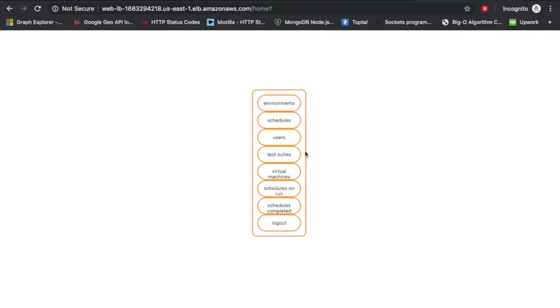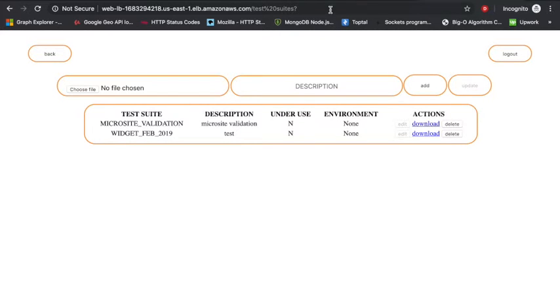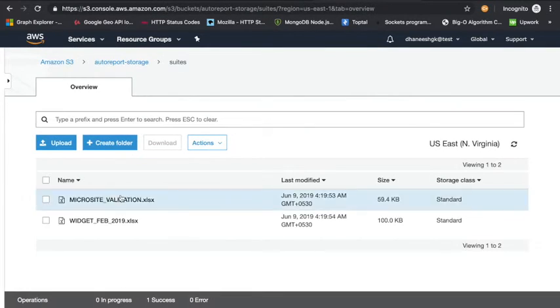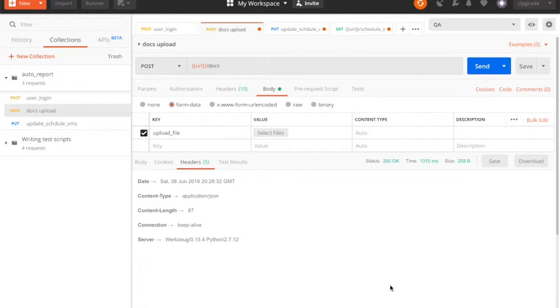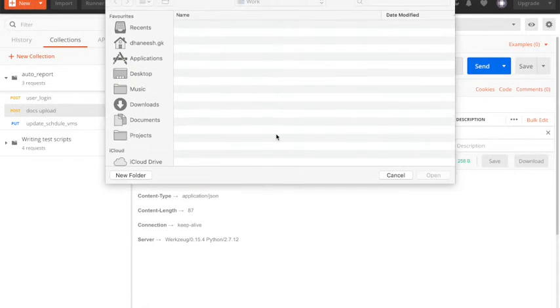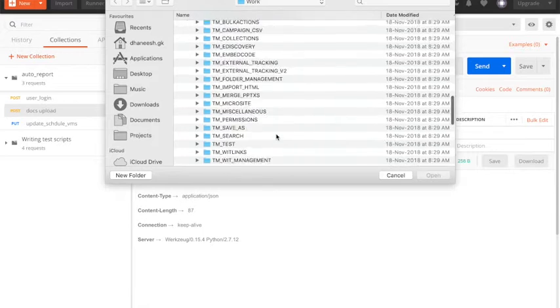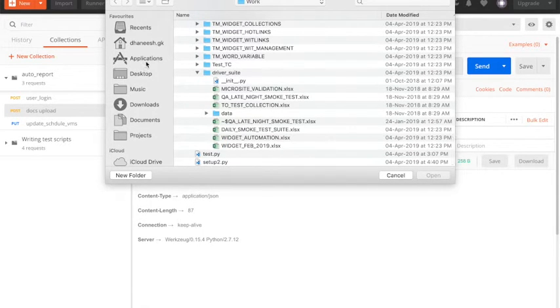Another thing to add is that the test suites we added here will be stored under S3. Also, from the VM, after completion, a file depending upon the report type will be uploaded.